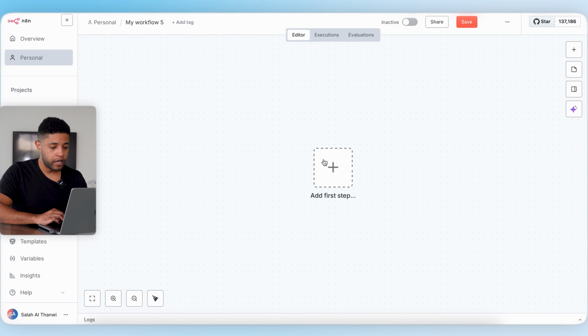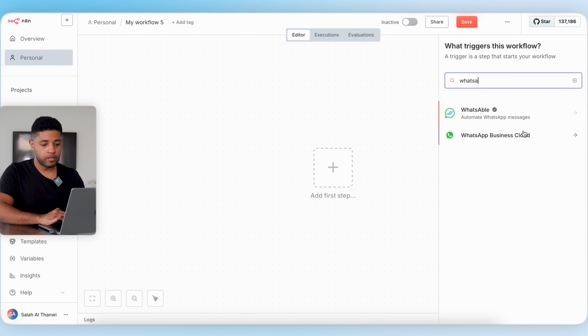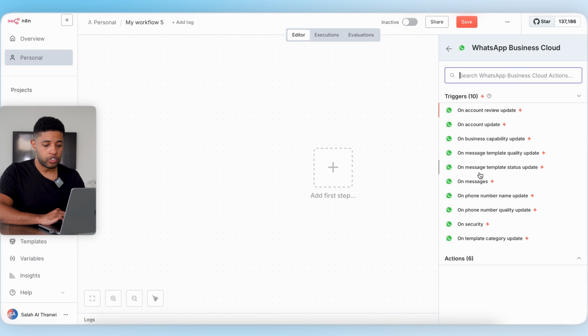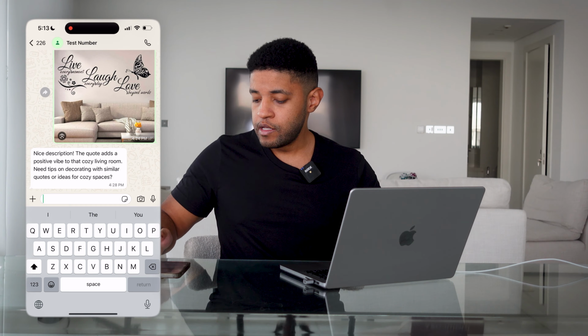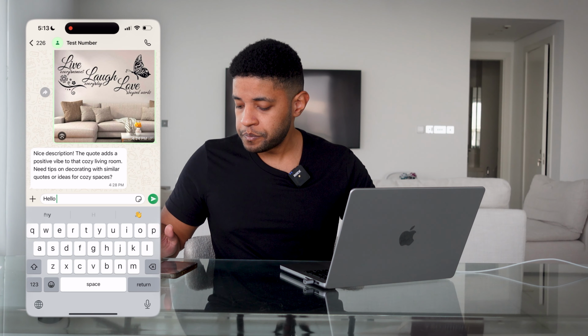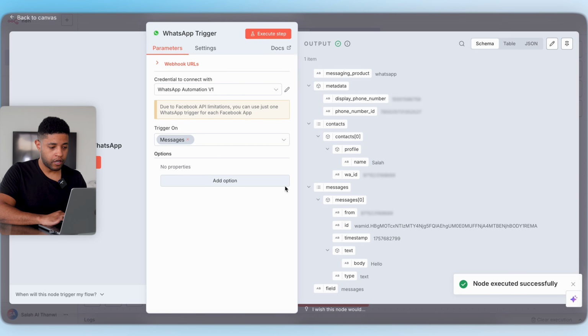So now, just to jump in here, I'm going to the WhatsApp trigger. Just to start really quickly, we're going to choose on messages. That would be our trigger, and let's just execute the step. So I'm just going to send hello, and as you can see, I already got a message.